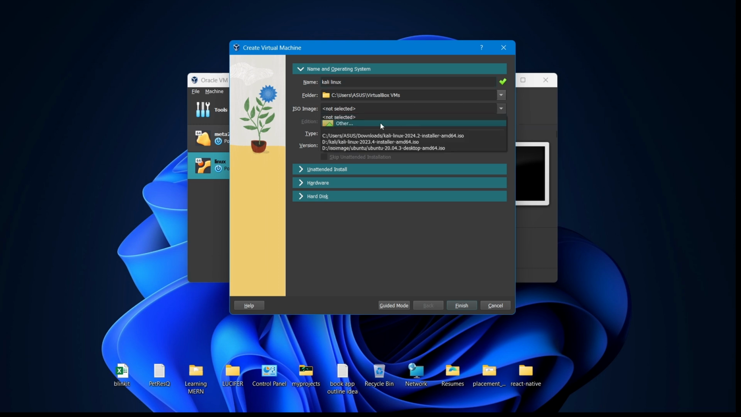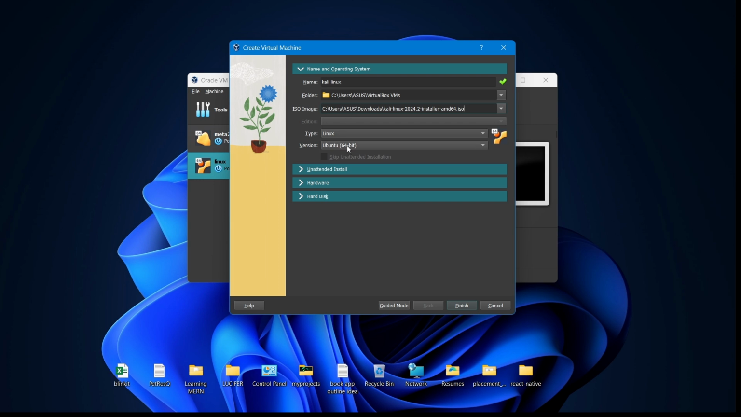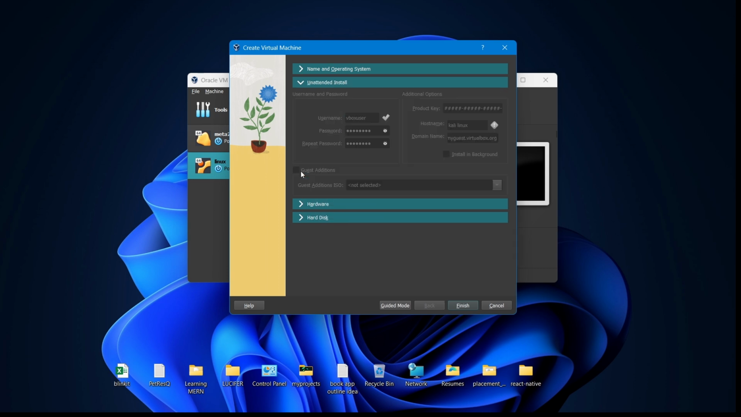So just click here and select browse, and here you can see that we have downloaded the ISO file, which is 2024.2, the latest one. I'll be opening it and it will automatically detect the version type, which is Debian Ubuntu 64-bit, and the type is Linux, right? So there is no need for you to use this, and just ignore the unattended install.